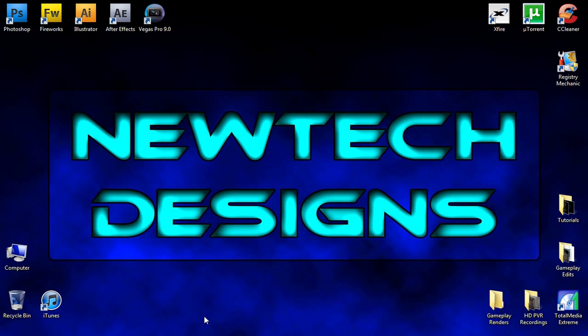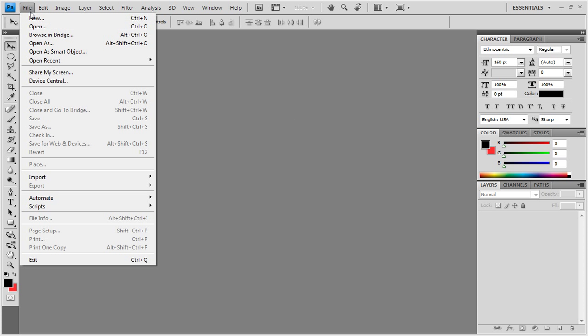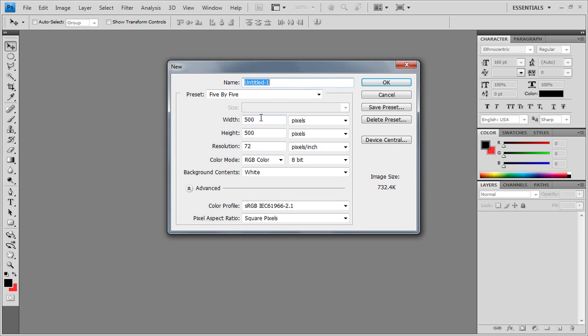First off, you're going to want to launch your Photoshop. Once that's up, you're going to want to create a new canvas. So go File, New, and make sure your width of your canvas is 500 pixels, your height of your canvas is 500 pixels, your resolution is 72 pixels per inch, your color mode is RGB color, 8-bit, and your background content is white. Press OK.